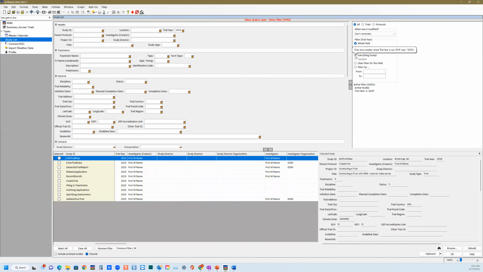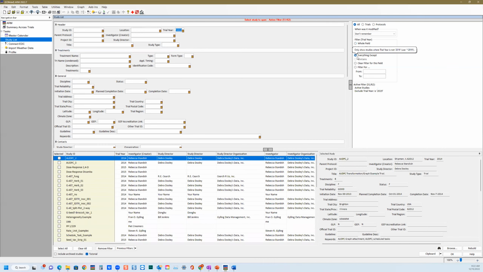Okay, and now Matt gave me a quick tip on the "everything except." I couldn't get that to work earlier, so I typed that year back in, and now if I click "everything except," it will bring up all of the studies that were created in every year other than 2019. So I can exclude that 2019 and bring up everything else.